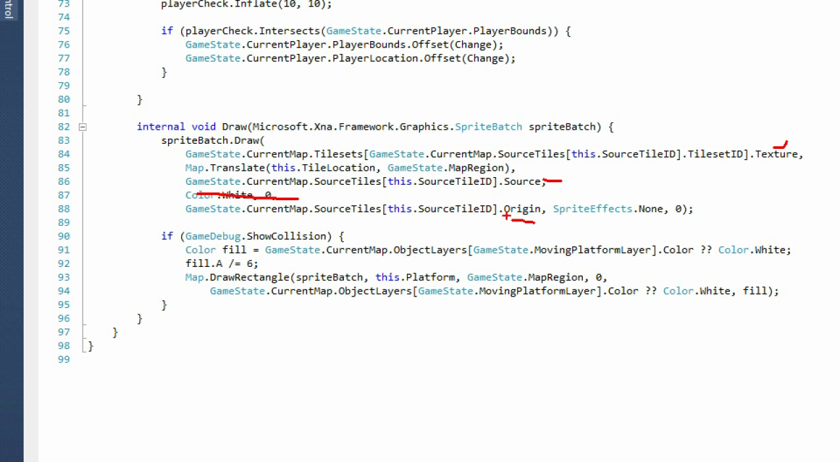This is to support rotating tiles on tile layers and flipping tiles on tile layers, something you can do in Tiled, the map editor. So we need to support that. So the origin many times is going to be the center, so that those rotations and effects work. So you need to take that into account as well. And then no sprite effects, and I'm not using layer depth. And then again, if we're showing the collision detection, I get the current object layer color value if it's set. If not, we use white. Doesn't have to be set.